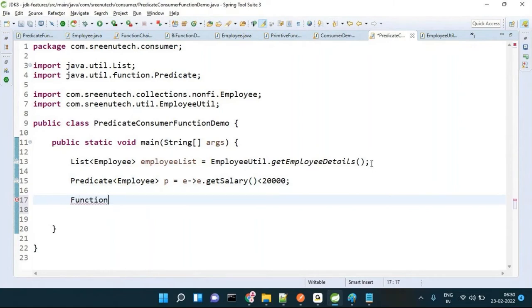Function. Input is employee, and output is some string. Input is employee, output is some string. Now what business logic should we write here? We have to write the business logic here. Understood, team? Now here, input is employee, output is this.